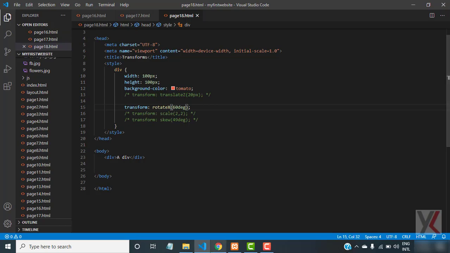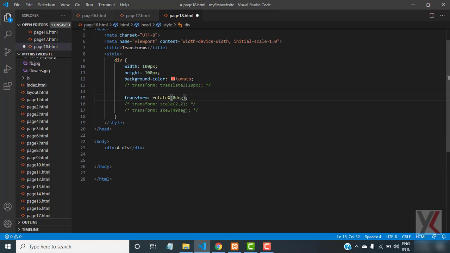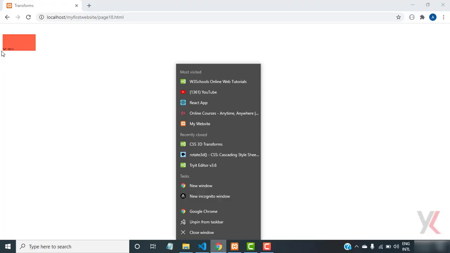This we have read in the previous class. See, now it is rotated along x-axis. Suppose I will rotate it along 120 degree. Suppose here we have a height and width of 100 pixels. So we have rotated it along 120 degree. Now our element is rotated.